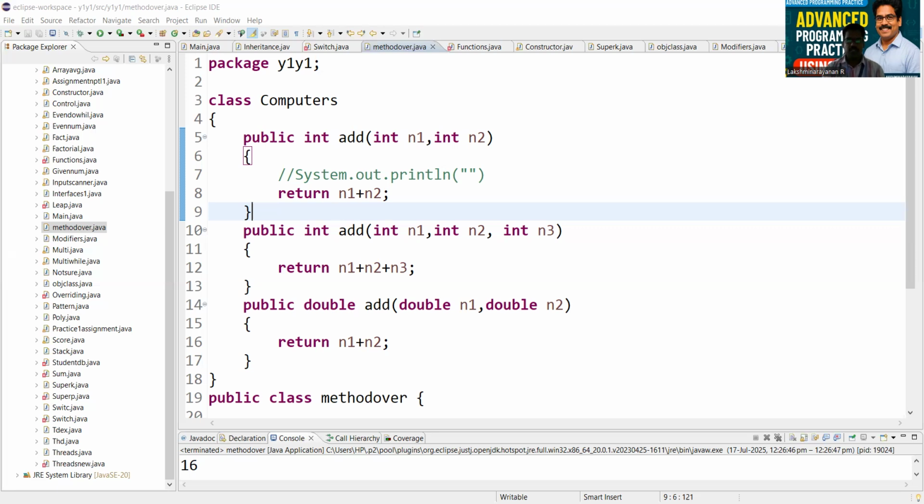A Java method is a collection of statements grouped together to perform some operation. For example, when you call System.out.println, this is a method. The system actually executes several statements in order to display the message on the console.